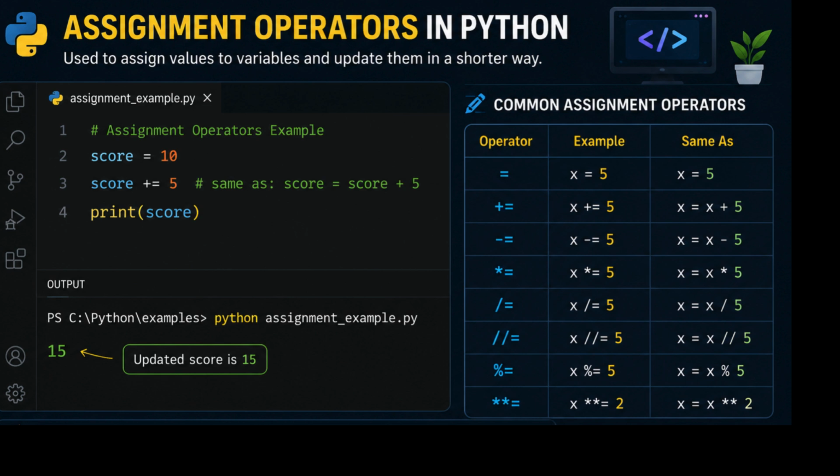The three important ones are and, or, and not. With and, both conditions must be true. With or, at least one must be true. And not reverses a boolean value.